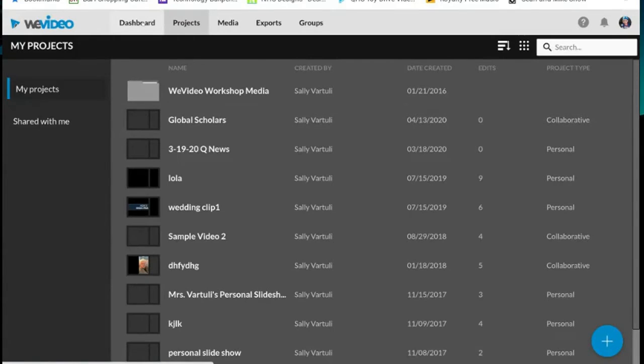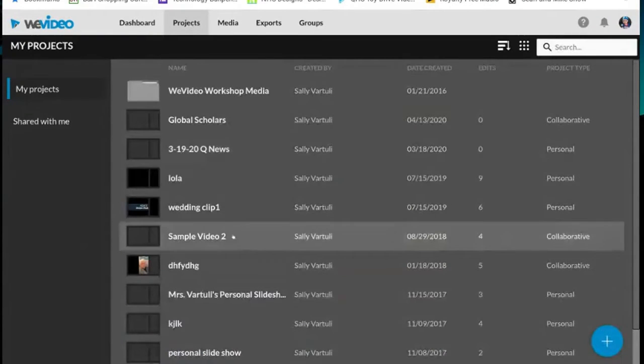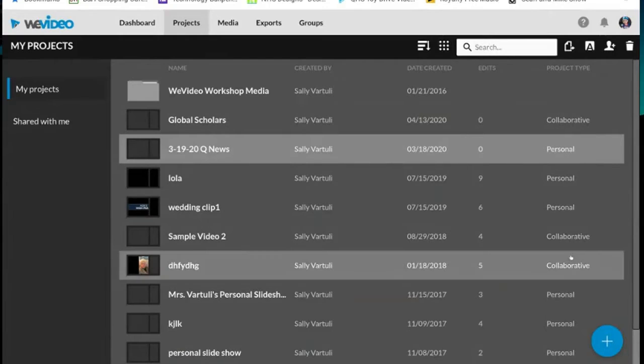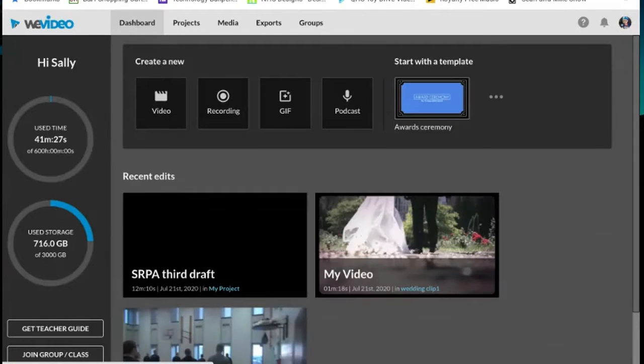It's not on the dashboard. So say you started a project, you go to projects, you find whatever the project is called, select it, and then up here on the right hand side you will see invite to project. So that's where you want to select invite to project and put that person's email in, and you can see over here on the right hand side which ones are my personal and which ones are collaborative. So lots of really good tools for working with other people and students on this.